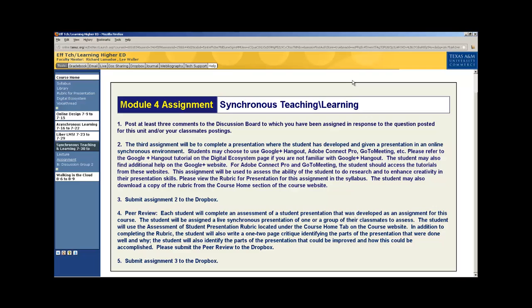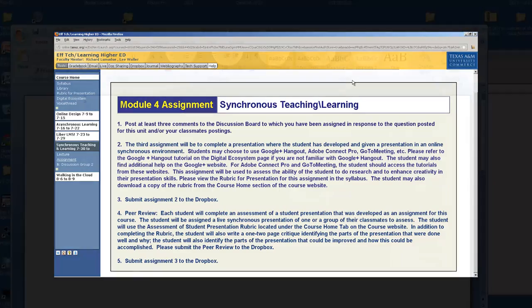In order to capture the screen that we're looking at here, the Module 4 assignment, Synchronous Teaching and Learning, I'm going to hold down Alt and Print Screen, so I just capture the screen as opposed to the full window. In this case, pressing the Print Screen or the Alt Print Screen button would render the same results. You can't see that I've pressed that, but I have pressed it.